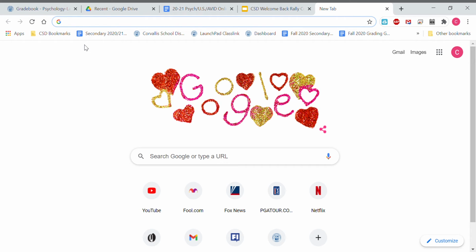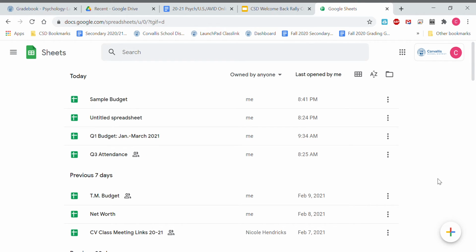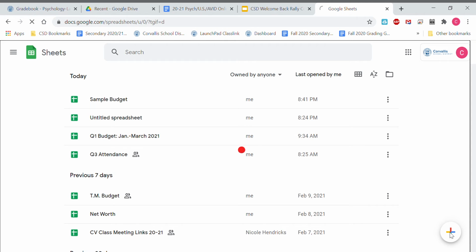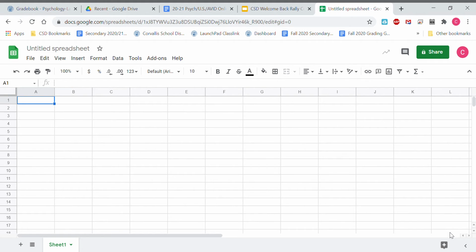All right, so I'm going to show you how to set up a budget using Google Sheets. So what you're going to do, head here, click Sheets, go to the bottom right hand corner. There we go. Okay, and I would label this sample budget, but put in whatever you need to put in to know that this is your budget.